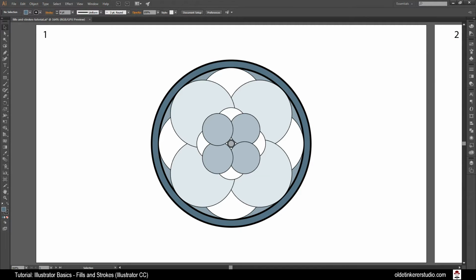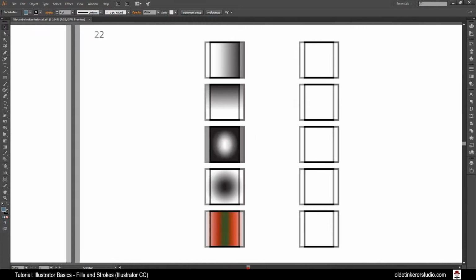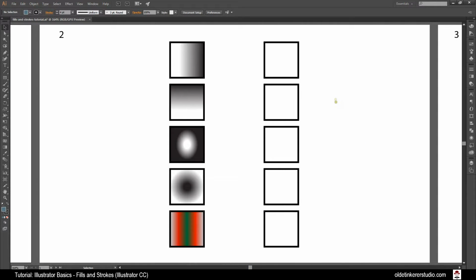Now that we know how to fill in artwork with solid color, let's learn about using gradient fills. Let's move over to artboard number 2. On the left you will see examples of the 5 gradient fills: horizontal linear gradient, vertical linear gradient, radial gradients, reverse radial gradients, and custom gradients. Let's begin replicating these gradients.